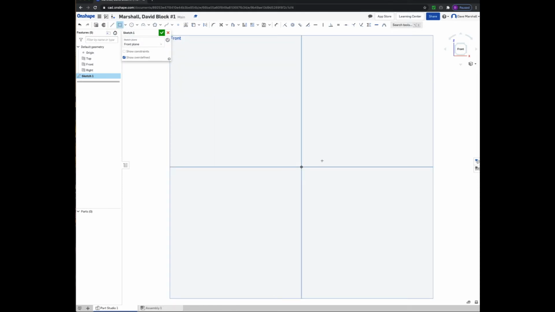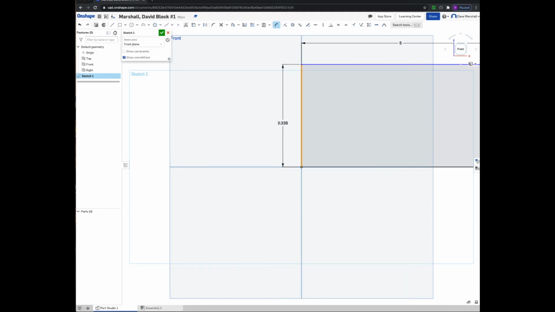I'm going to take my rectangle tool, go to the dot, slide it to the upper right hand corner, go grab my dimension tool, dimension the top line starting with my longest dimension first, 5 inches, hit enter. And go on my side and hit 2 inches and then enter.